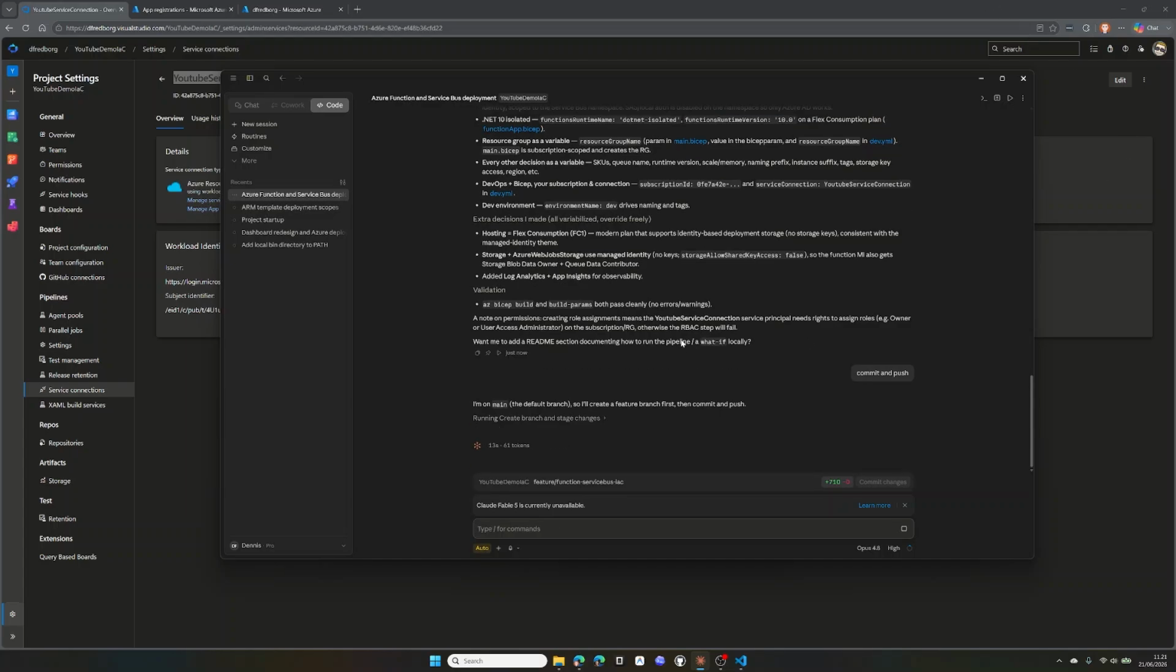And as you can see here, it also said that you have to remember that this one also needs to be either owner or needs the user access administrator. And that's what we set up, right? So that should be fine. And that's why we did it, because we are creating these managed identity assignments.